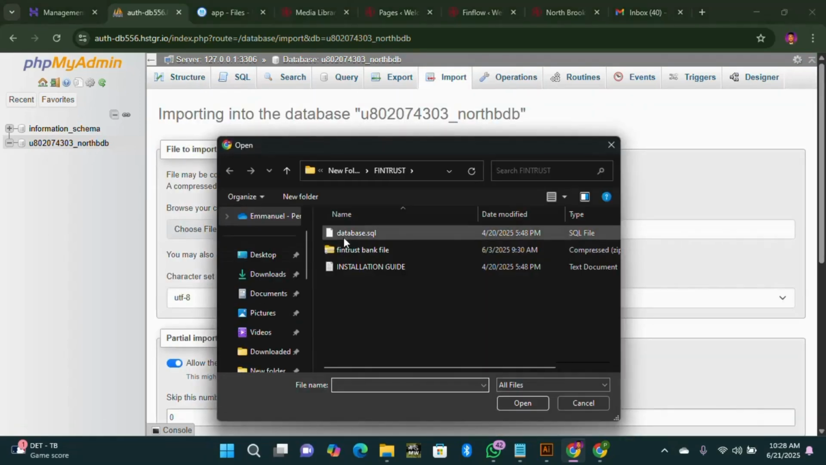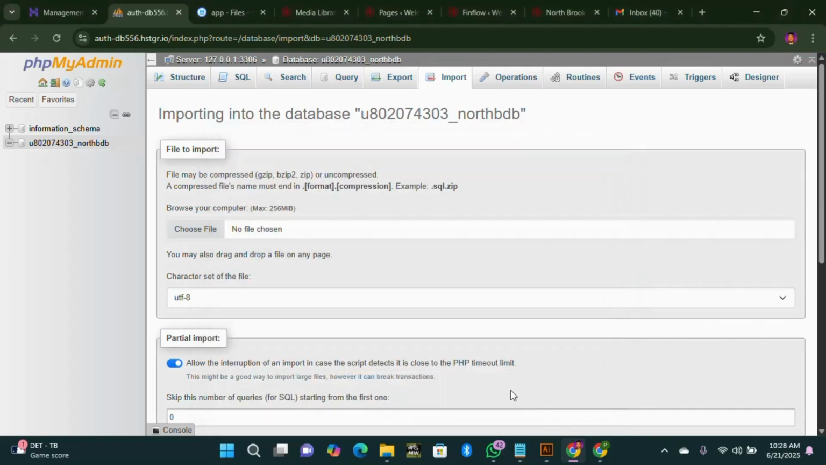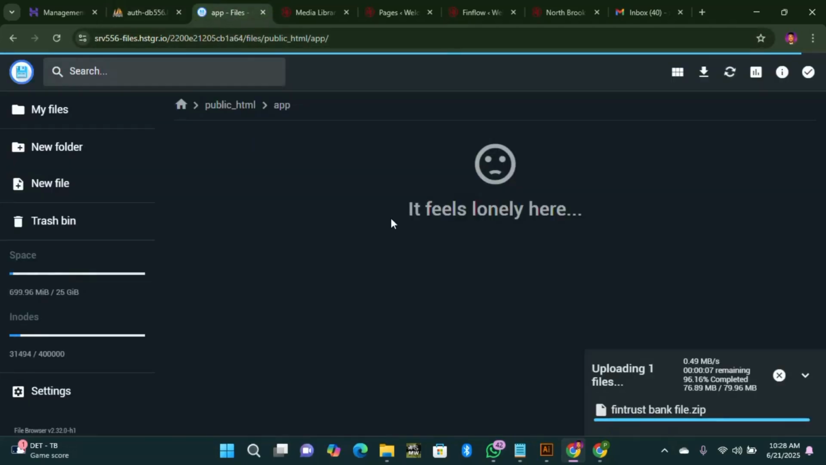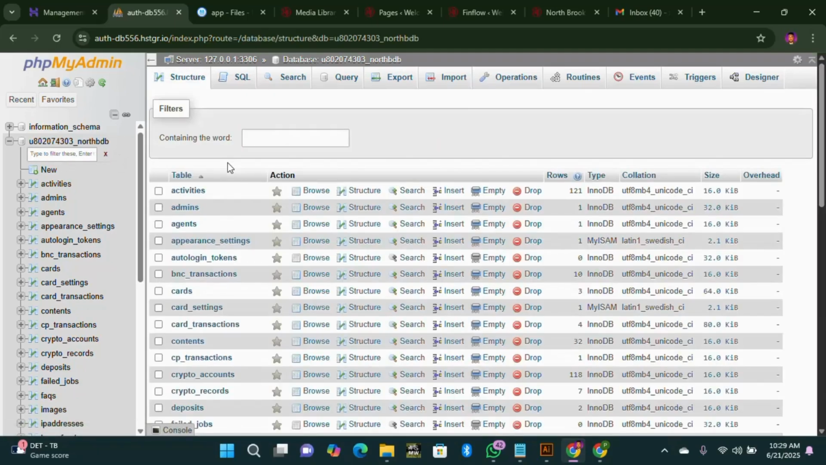Which I will also provide, which is going to be this .sql. It's not big, so it's not in a compressed version. It's not a very big file, so it's going to upload quickly. So let's wait for it to finish uploading. This one's still uploading. Okay, that's complete: 183 queries executed. This is what you need to confirm that the database you uploaded is uploaded completely. So now our database is done.